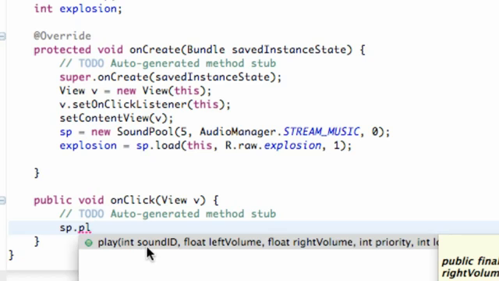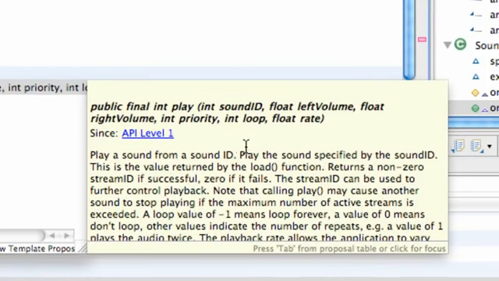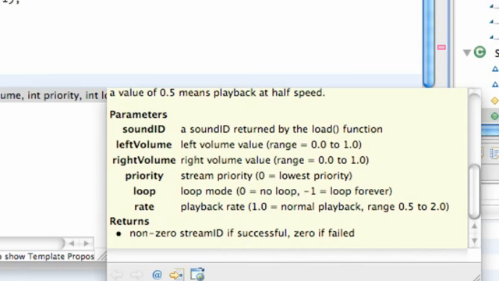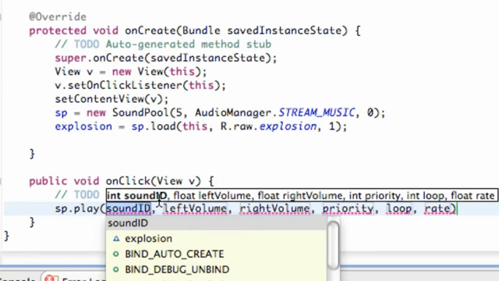As you can see, it takes an int, which is basically that explosion that we set up, a left volume, a right volume, a priority, where 0 is the lowest priority, loop, where 0 means it's not going to loop, and -1 says it's going to loop that sound forever, which we don't want. And then also the rate of playback. 1 is normal, but you can also go down to 0.5 or 2 if you want to change the rate that it plays back. So we're just going to click this method.